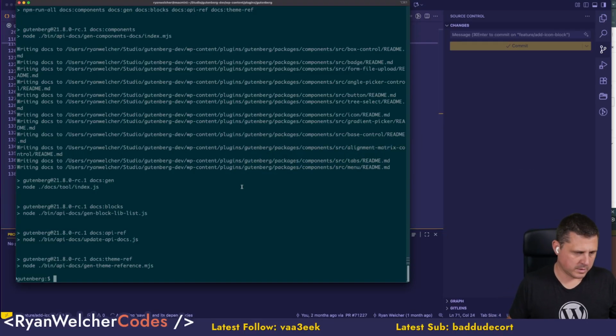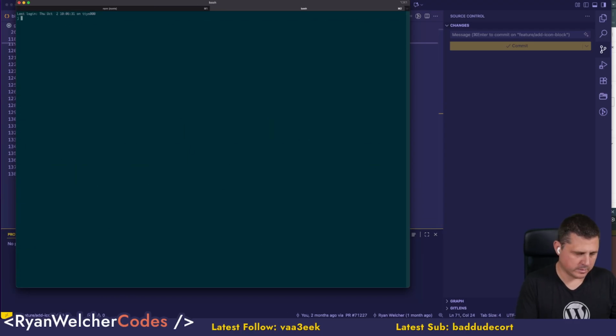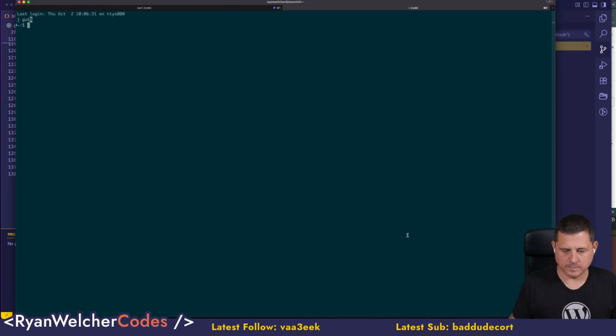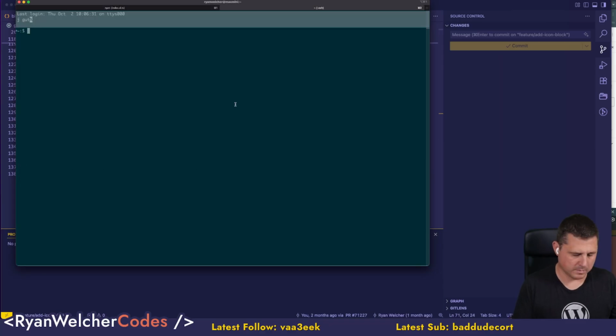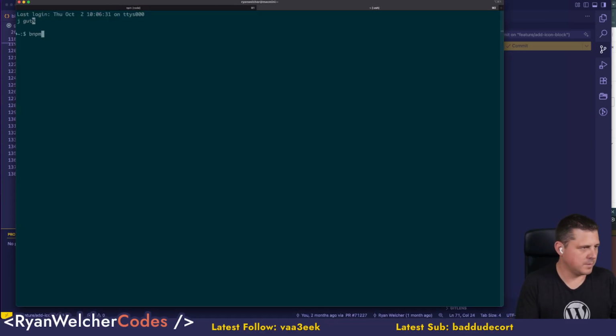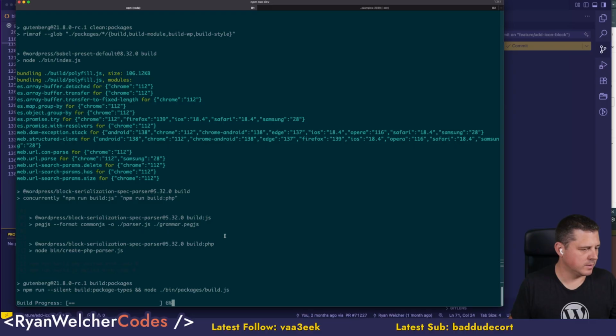That's up there. Okay. npm run start or dev. I'm going to do a new one of these and go j guten. So you can't see this. I'm going to zoom in a bit more. npm. Oh no, sorry. J Gutenberg. Nope. J Gutenberg. No. That's annoying. Okay.